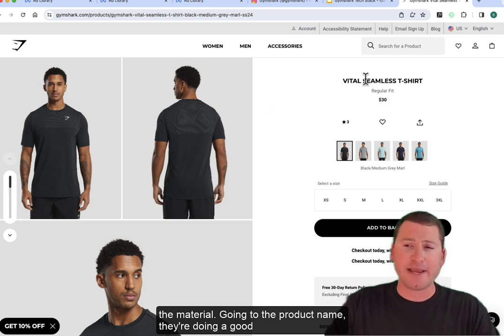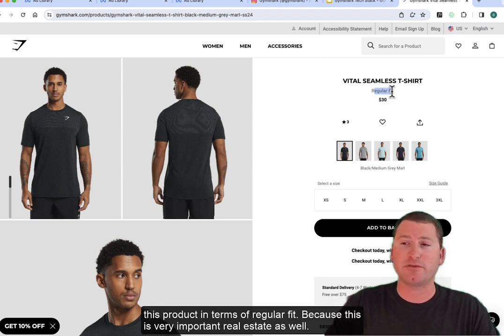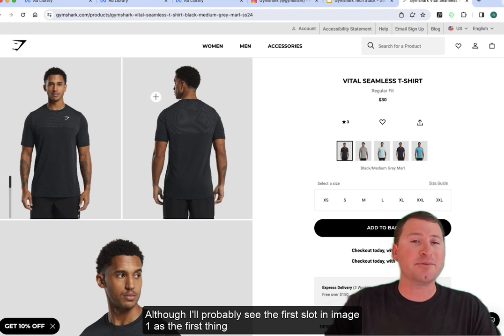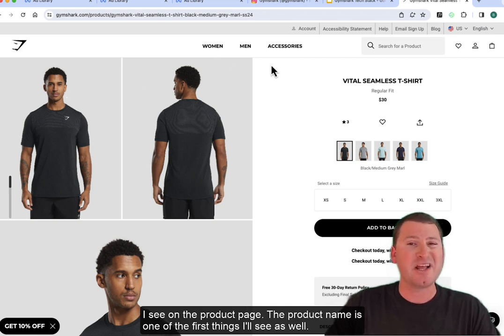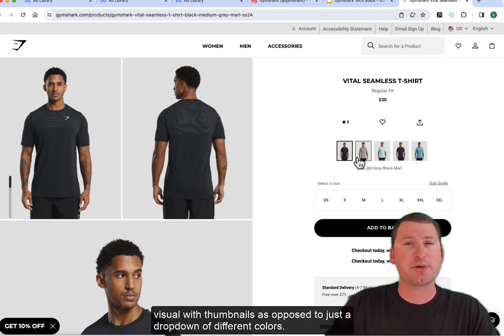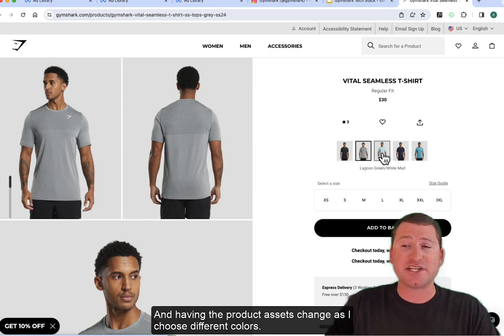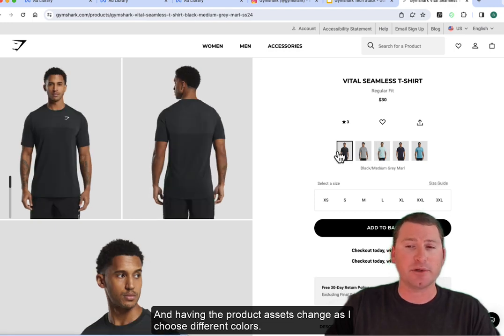Going to the product name, they're doing a good job here at providing additional information to help me understand this product in terms of regular fit, because this is very important real estate as well. Although I'll probably see the first slot in image one as the first thing I see on the product page, the product name is one of the first things I'll see as well. Merchandising, great job here in terms of having it be more visual with thumbnails as opposed to just a drop down of different colors, and having the product assets change as I choose different colors.